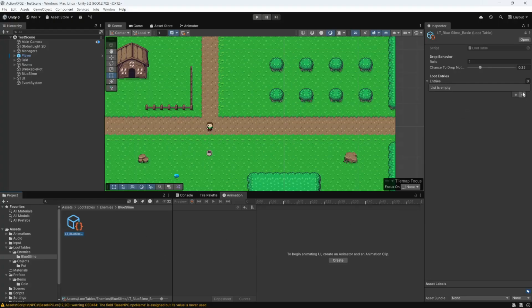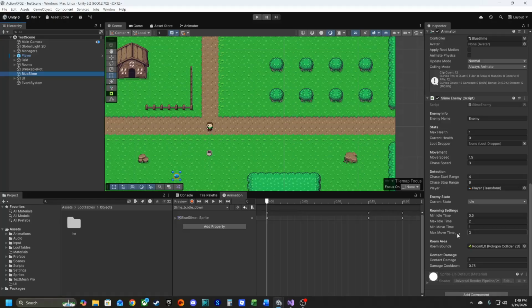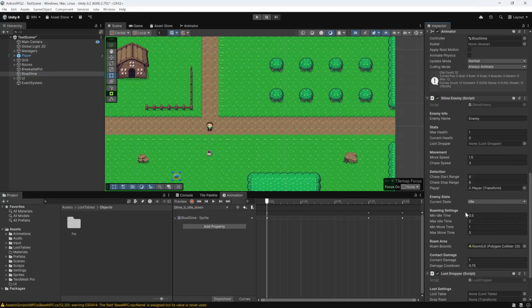And we're going to do literally the exact same thing. Drag the coin in there, make sure you uncheck that lock. Weight 1, min quantity 1, max quantity 1, and we don't need to worry about spawn individually. So that is step 1. Step 2 now means you need to go to your blue slime, and you need to add a component, and we need to add the loot dropper.